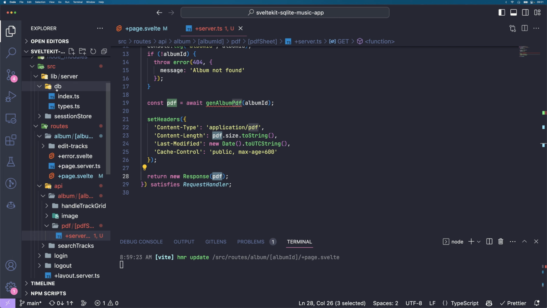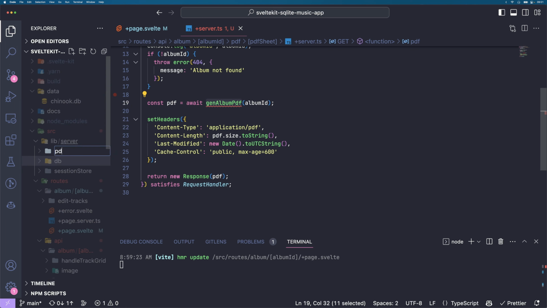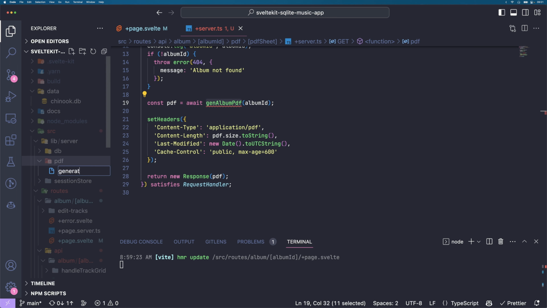So I think we should now create this function, and I would say it's best to do this in the server folder. Create a PDF folder in here, and then I do a generate album sheet, album PDF .ts.